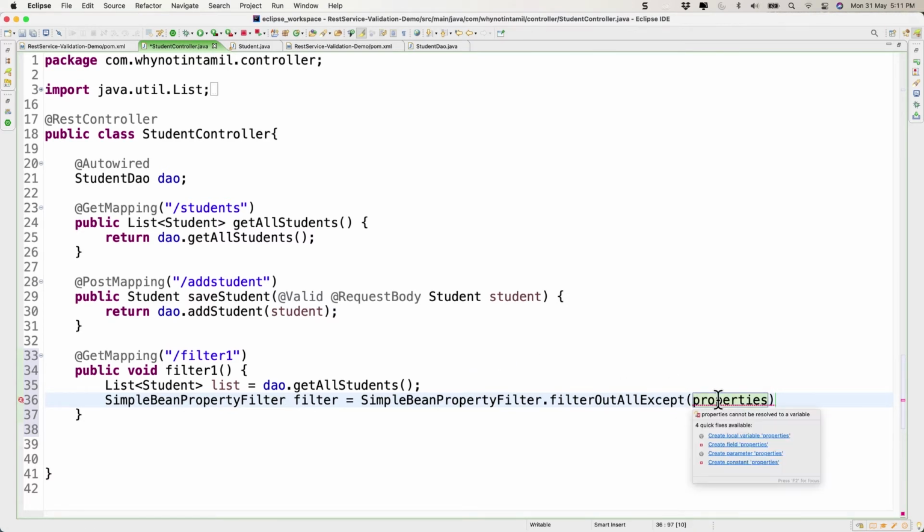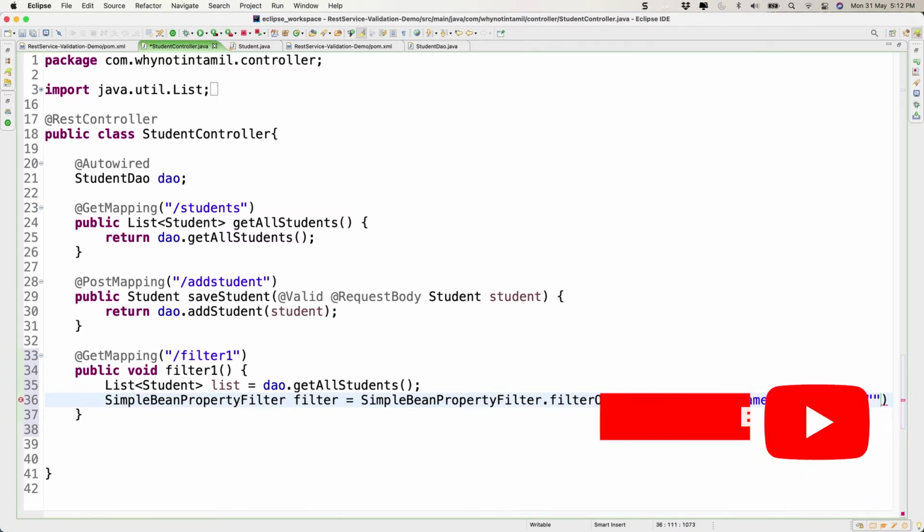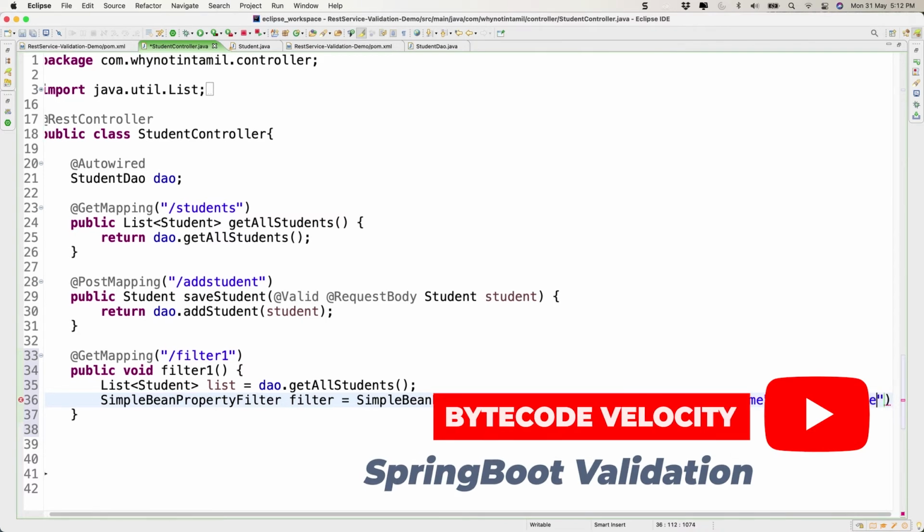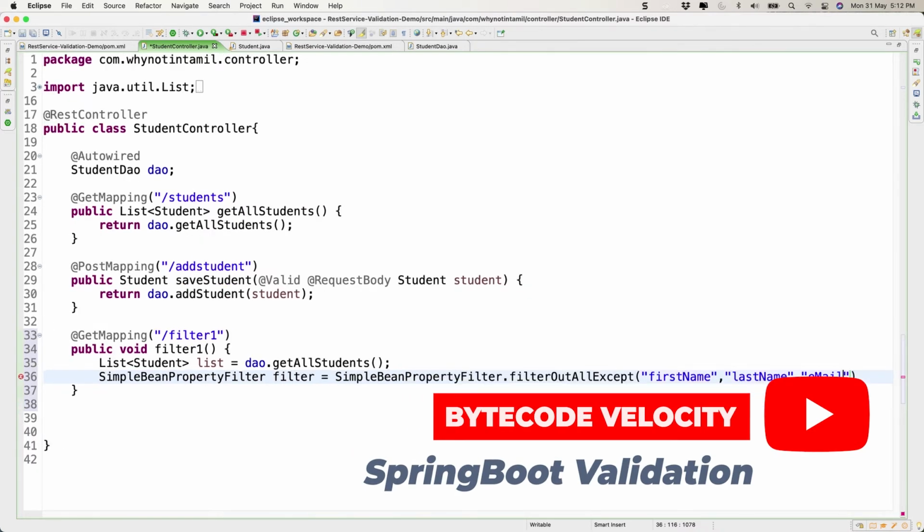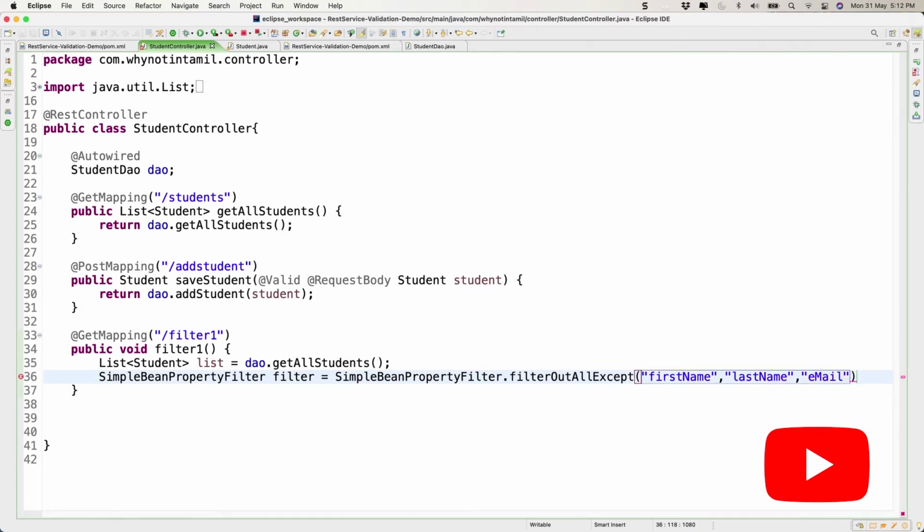So what are the elements which we need? We don't need the user ID, but everything else we need. So first, we need the first name, and what else do we need? We need the last name as well, right? So last name, and then what do we need? We need the email as well. I don't want only the student ID to be sent in the response. And yes, now we have the filter ready.